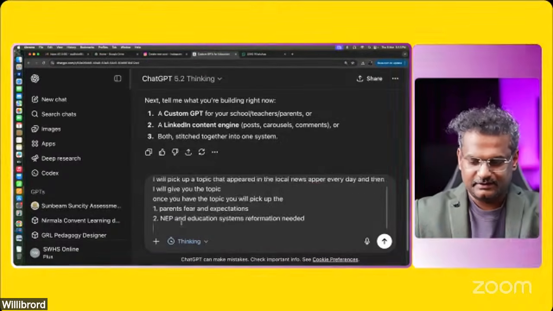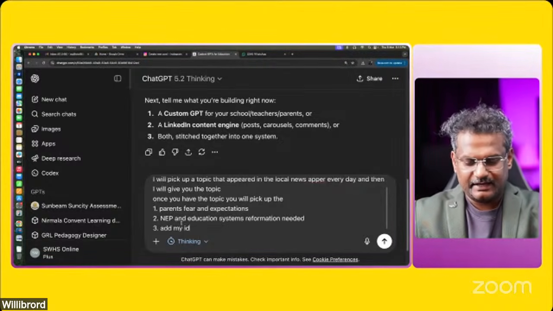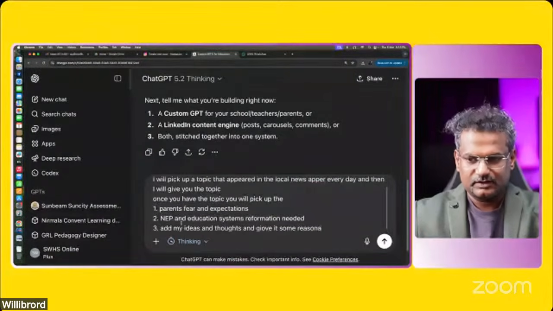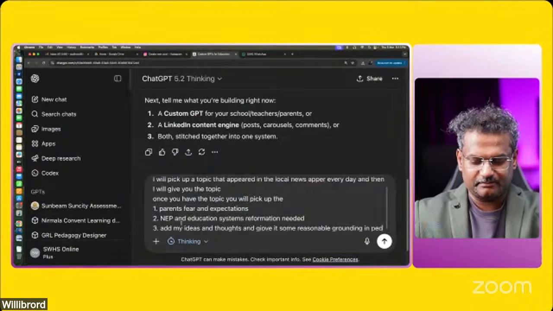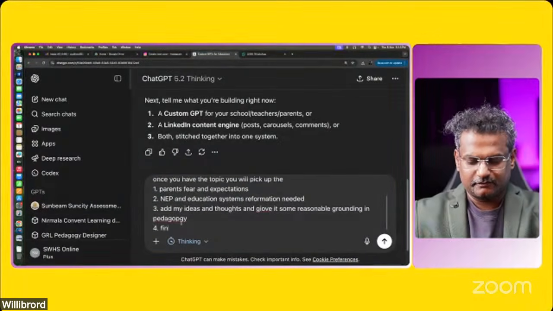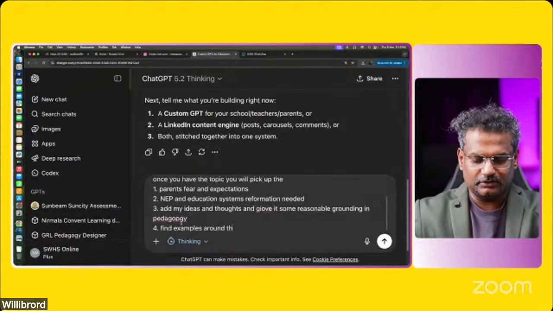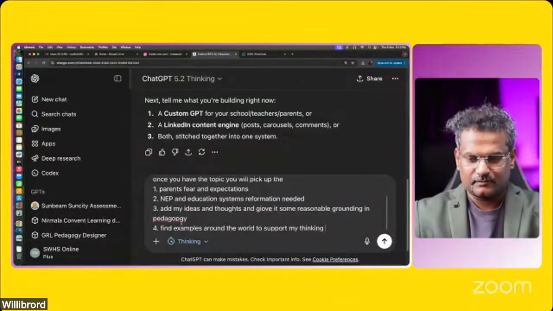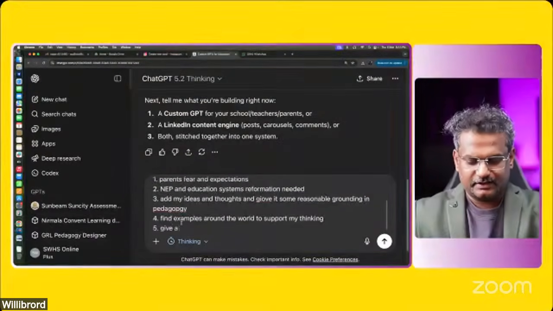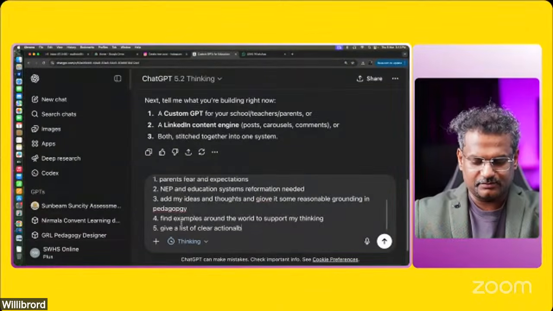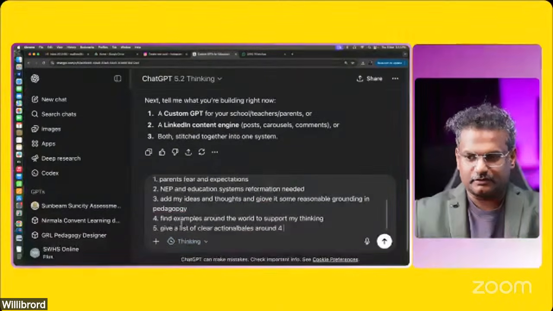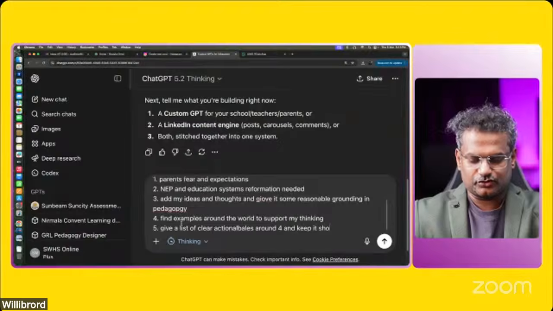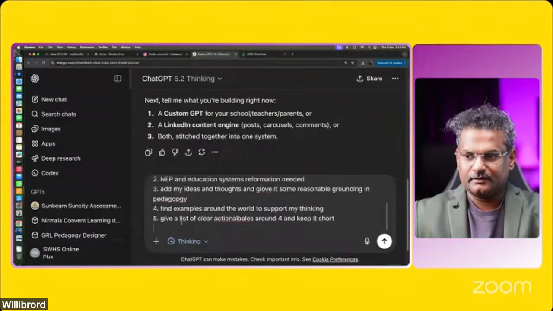three, add my ideas and thoughts and give it some reasonable grounding in pedagogy; four, find examples around the world to support my thinking; five, give a list of clear actionables around four, and keep it short. All right.